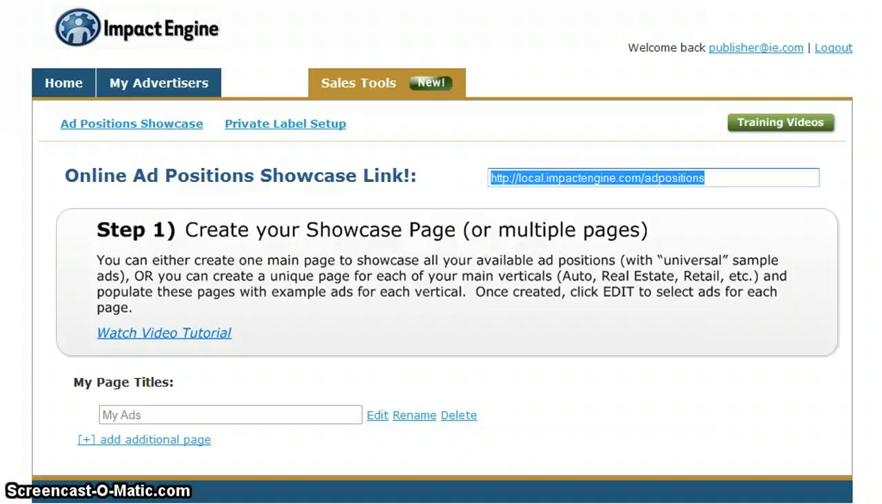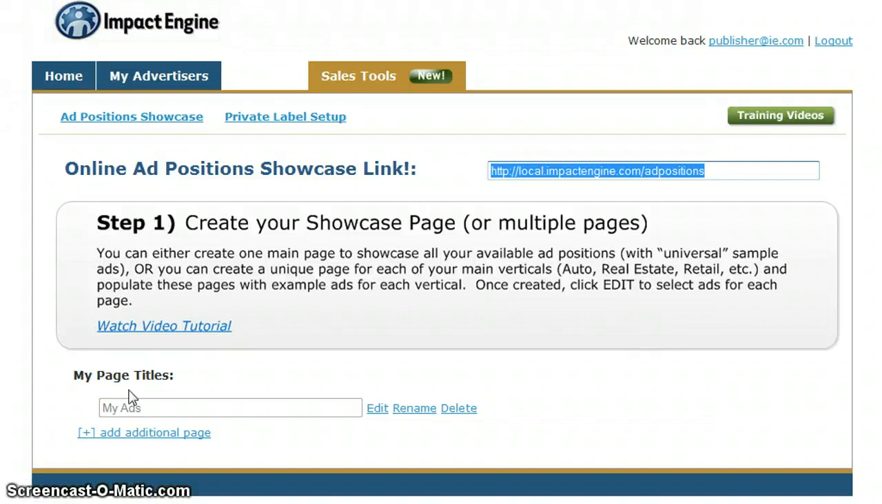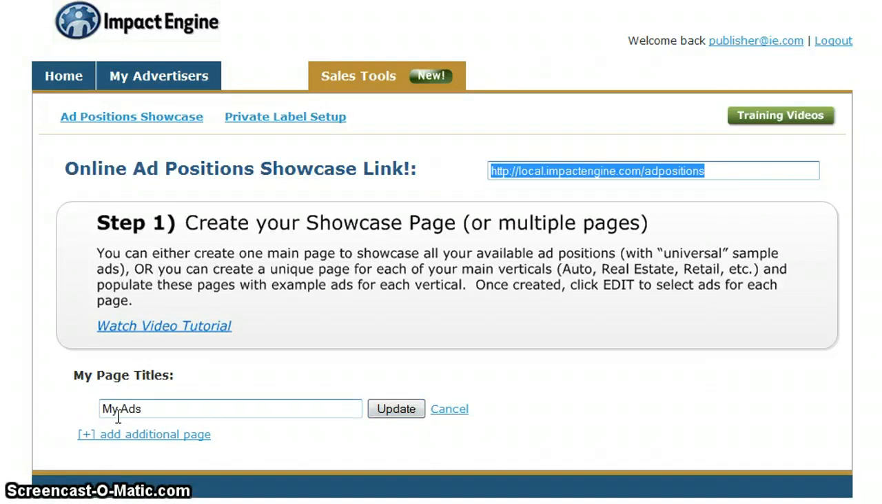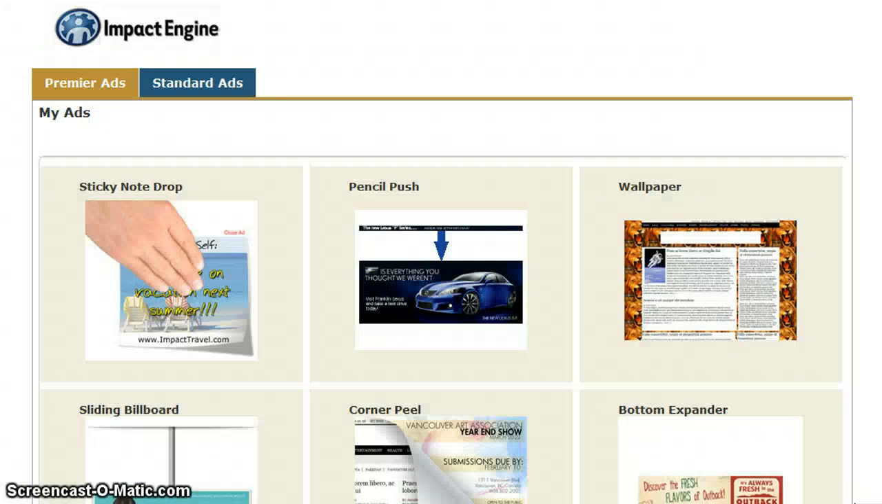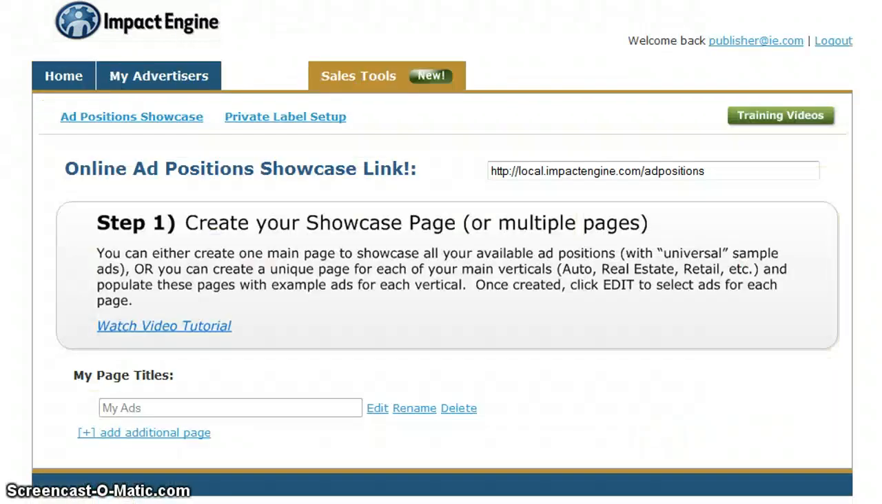when I come back here to the Sales Tools page, you'll see you have your first page here. If you wanted to rename it, you could rename it instead of My Ads, just call it All Positions. And when I click Update and refresh the page over here, you're going to see My Ads has now changed to All Positions.